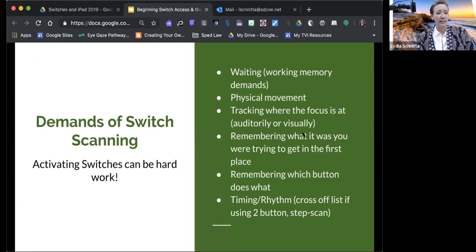Some of the demands of switch scanning are waiting. So you have to have working memory demands. There's physical movement that you have to coordinate. There's tracking where the focus is at, and you can do this visually or auditorily. There's remembering what it was that you were trying to say in the first place, remembering which button does what, and if you give a student one button, they also have timing to deal with.